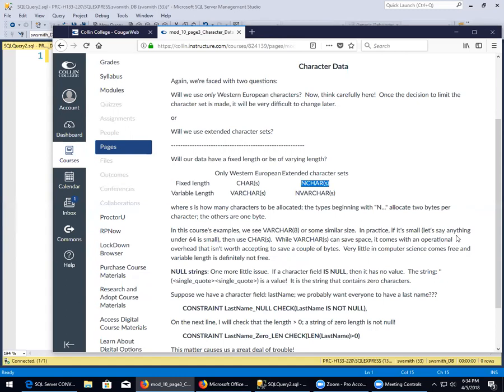So in practice, let's say anything under 64 characters is small. I would agree with that. It comes with an operational overhead. It isn't worth taking that overhead to save a couple of bytes.